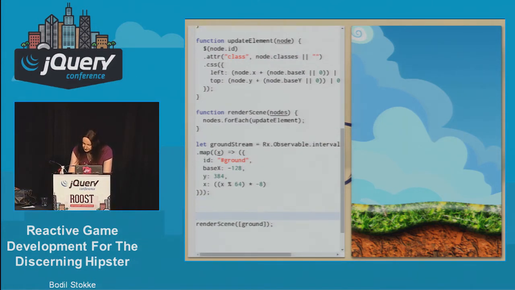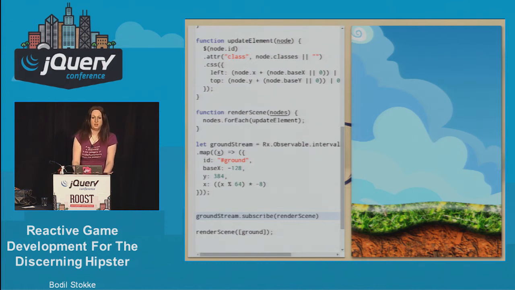So let's render that. Now, what we would do, of course, is ground stream dot subscribe render scene. What's the problem here?